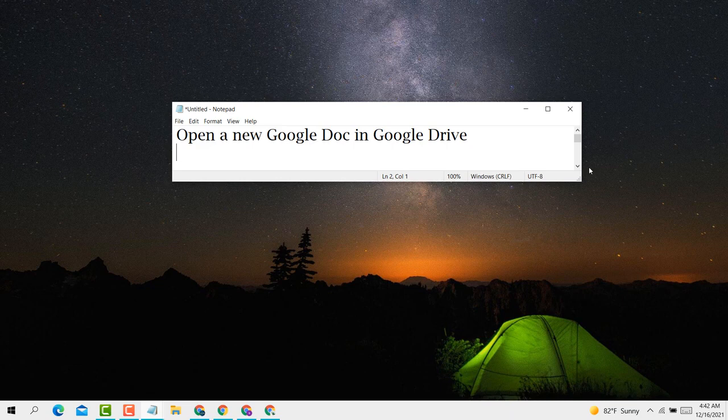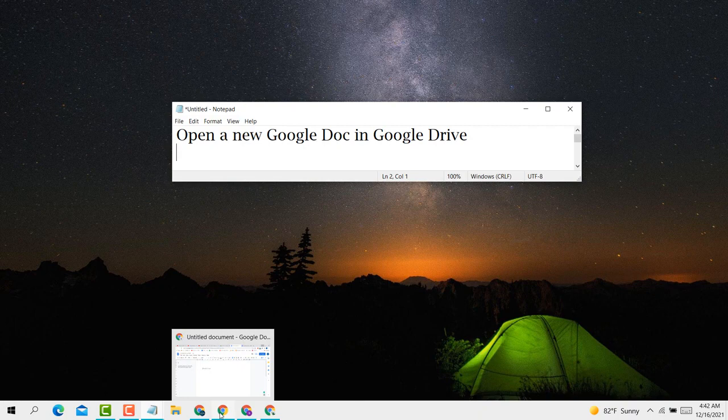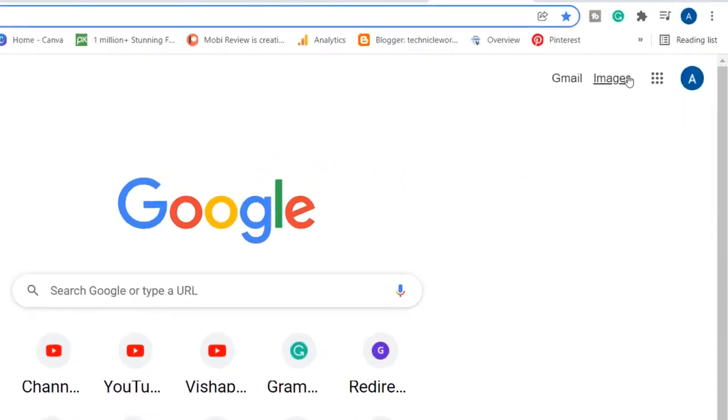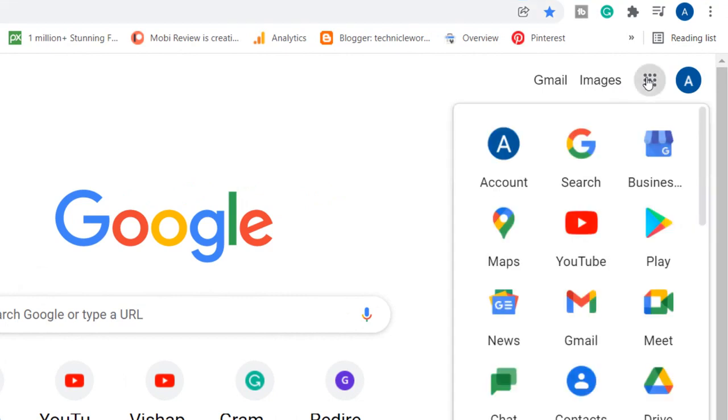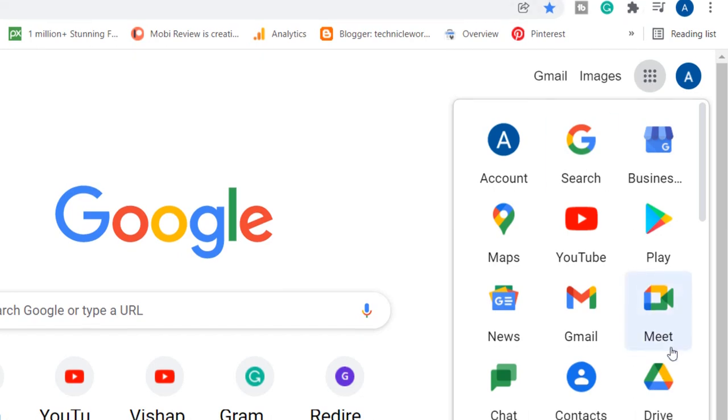Google Drive. So guys, if you want to open a new Google Doc in Google Drive, it is very easy. Firstly, open any Chrome browser. After, click on Google App. And click on Drive.